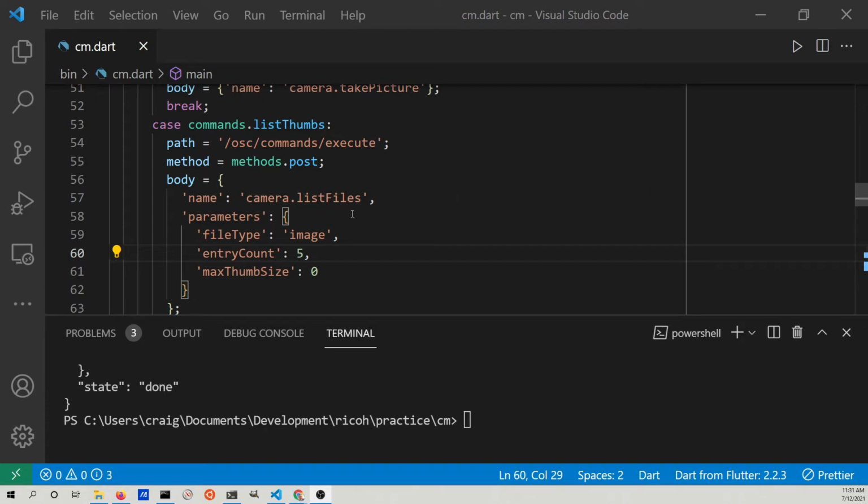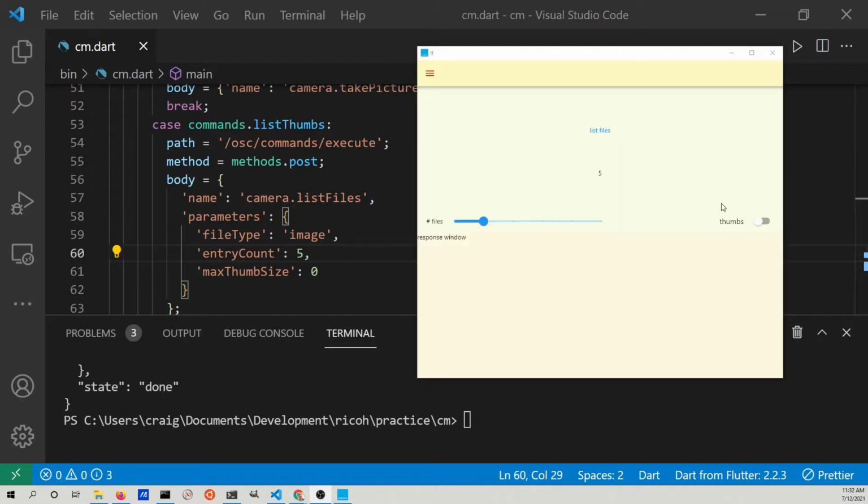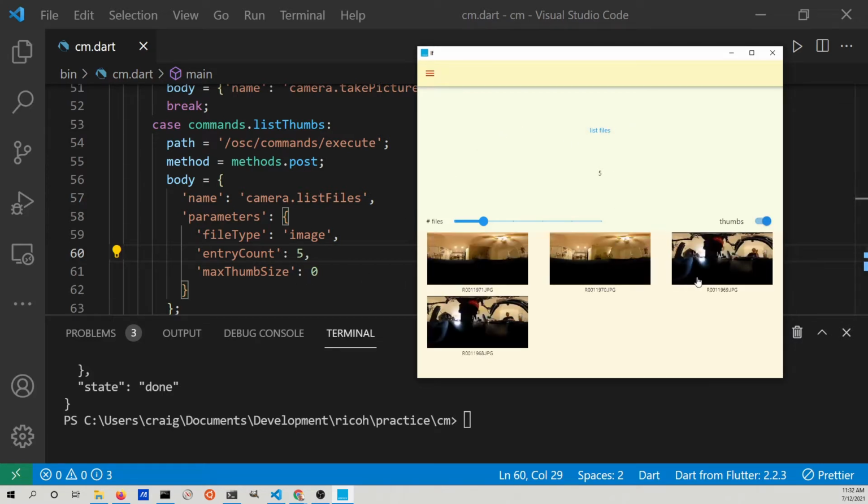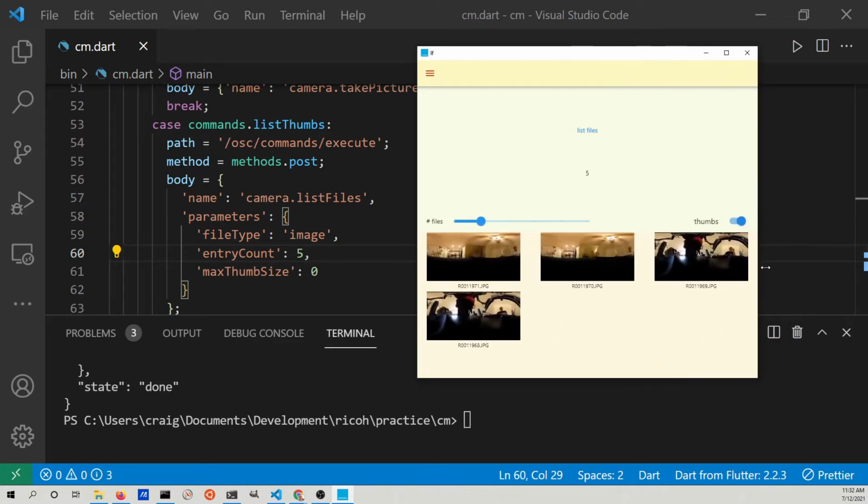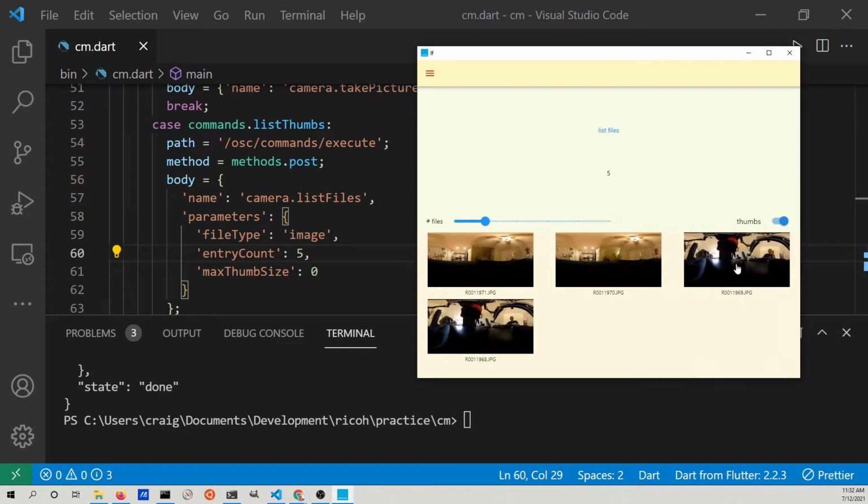On the RICOH Theta, the list files command will give you both the listing of the files as well as the thumbnails. By changing the max thumb size from 0 to 640, you can see the thumbnails. So the default is max thumbnail size of 0, and the thumbnails won't appear. However, if you change it to 640, you can get the thumbnails. The thumbnails are going to be in bytecode.